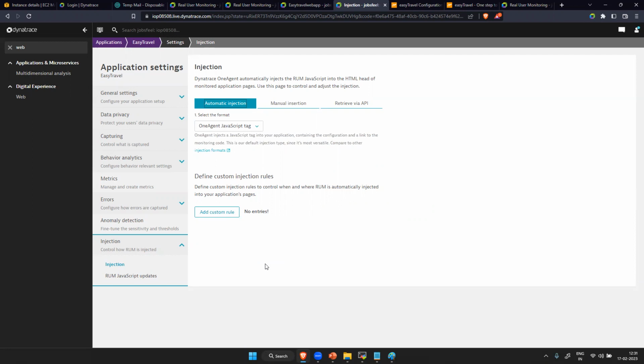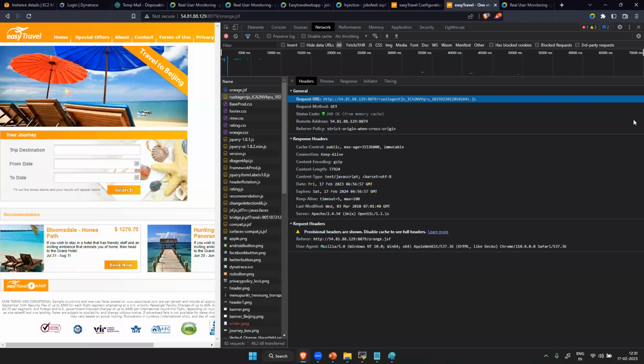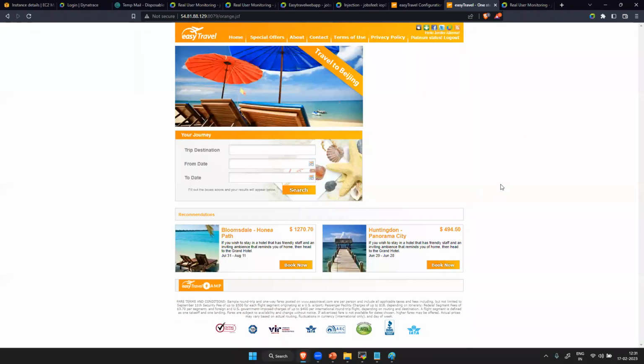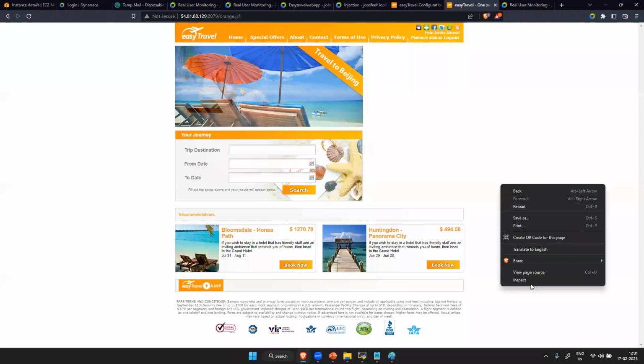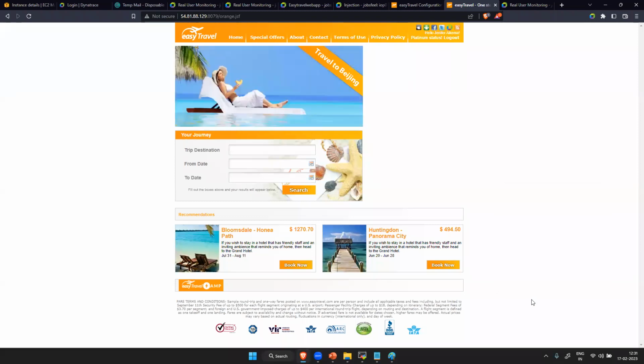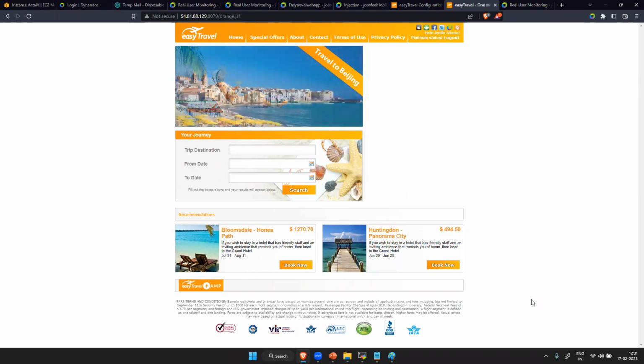Most normal applications support automatic injection, but banking, insurance, finance, and payment kinds of applications do not allow it. In some of these applications, if you click on view page source it will block; you cannot do view page source or inspect either. Have you seen that kind of application? When you have that kind of application, it does not allow automatic injection.